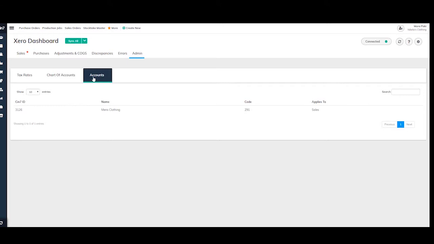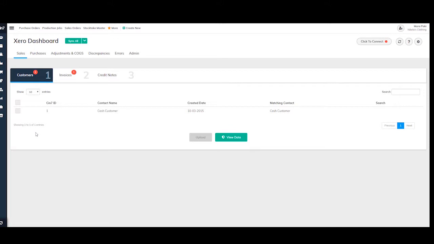Before you can start using the Sin7 Xero integration, you'll first need to connect Sin7 to your Xero account. To do this, click to connect.